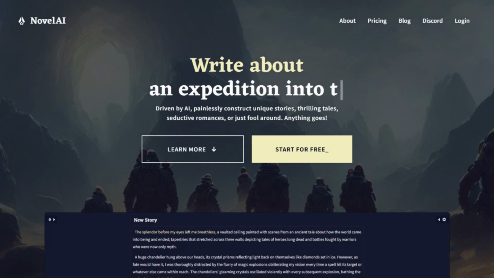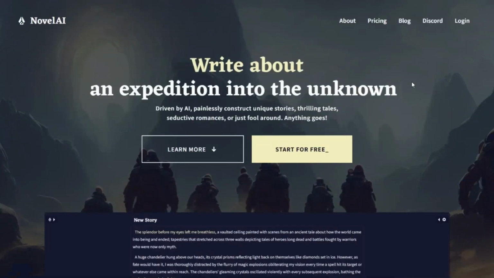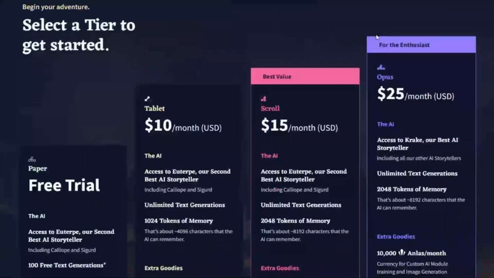First, register as a member with your email address. If you want to generate images with NovelAI, you have to subscribe because it is charged. NovelAI currently offers 3 plans.